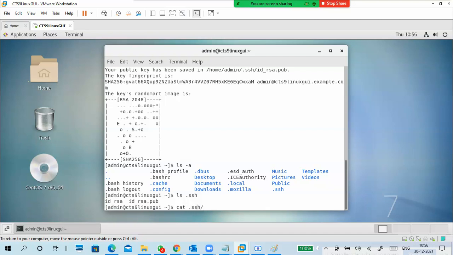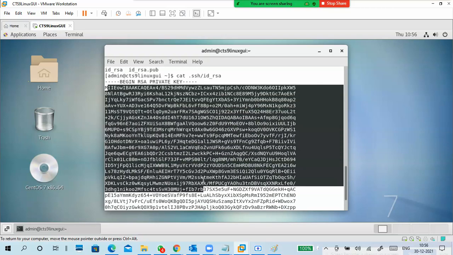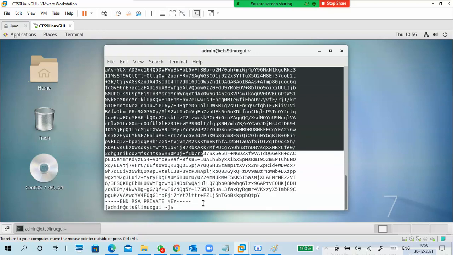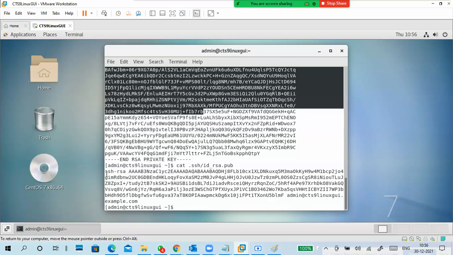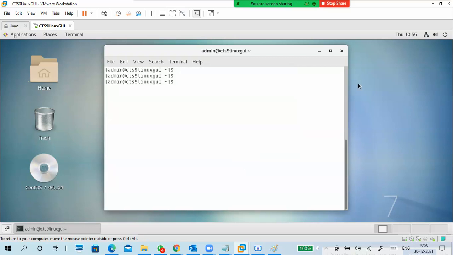If you want to see what is inside, you can also see it with cat .ssh/id_rsa. This is the encrypted key. And id_rsa.pub is the other key. This is also a very important one.